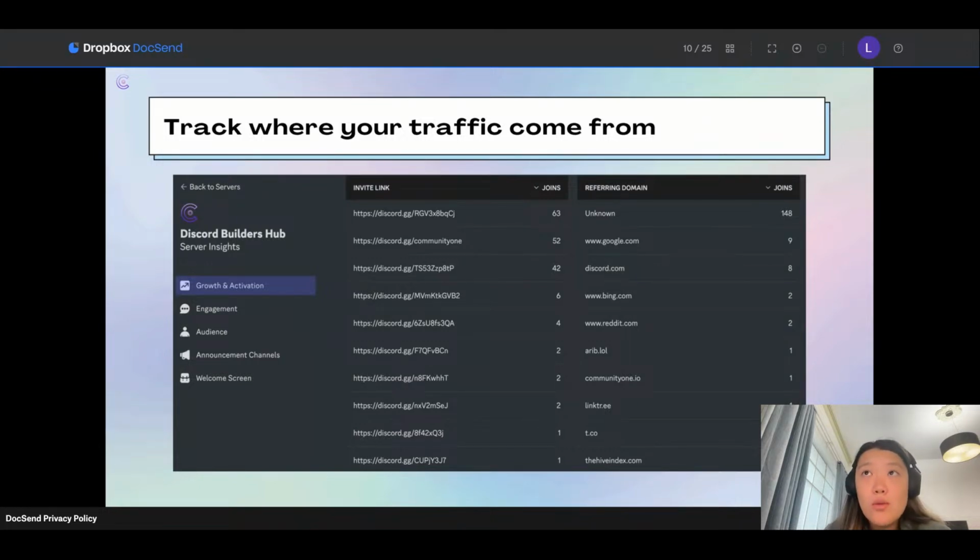Another thing that you can track, which is pretty cool, is where your growth is coming from. For example, in our analytics, we give you a breakdown of how many people are coming in based on invite links. Those are things that Discord exposes as an API to developers, but Discord does not expose joins based on domain. I don't think it's entirely accurate, but this gives you a good sense of where you should focus your traffic.